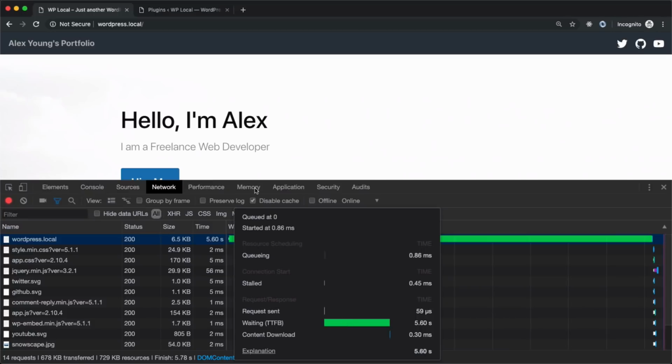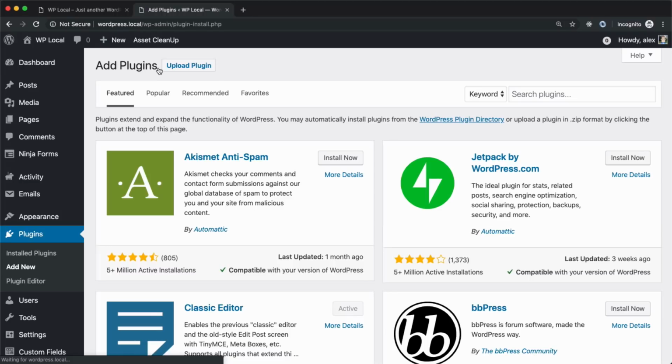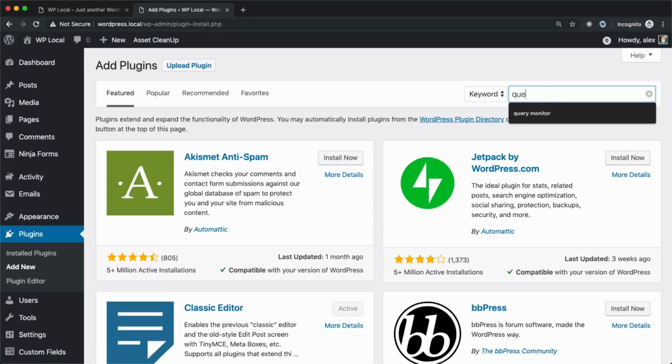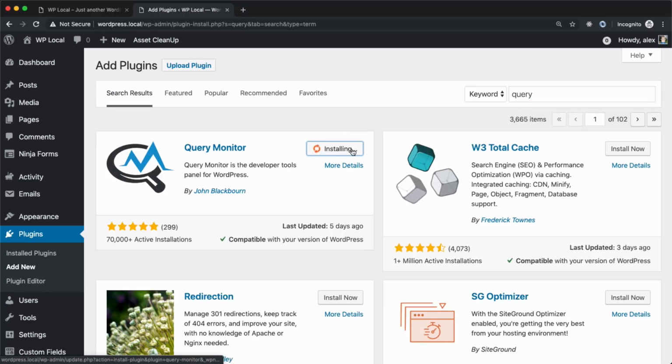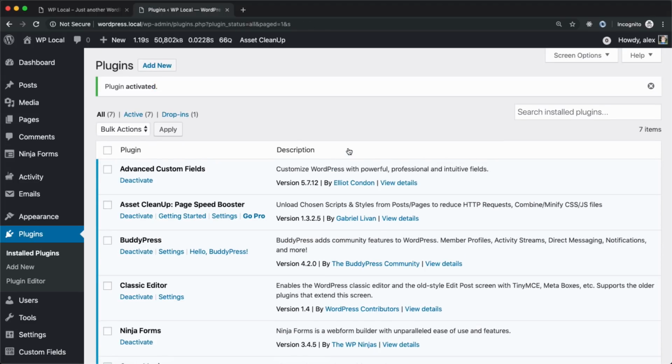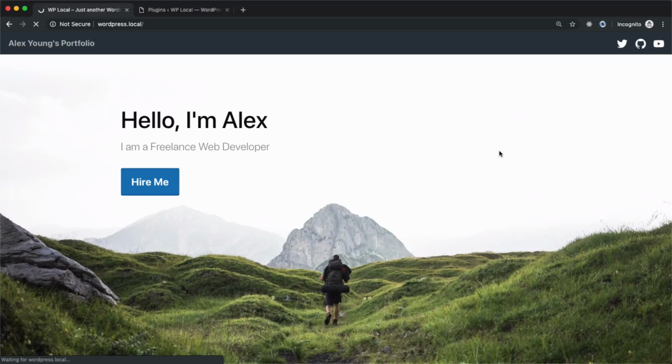So let's head back to our WordPress dashboard and add a new plugin. And this plugin is called Query Monitor. This is a plugin that I use on pretty much all my sites, because it really helps me keep track of the changes that I'm making, and it helps me make sure that they are not impacting my site's performance negatively.